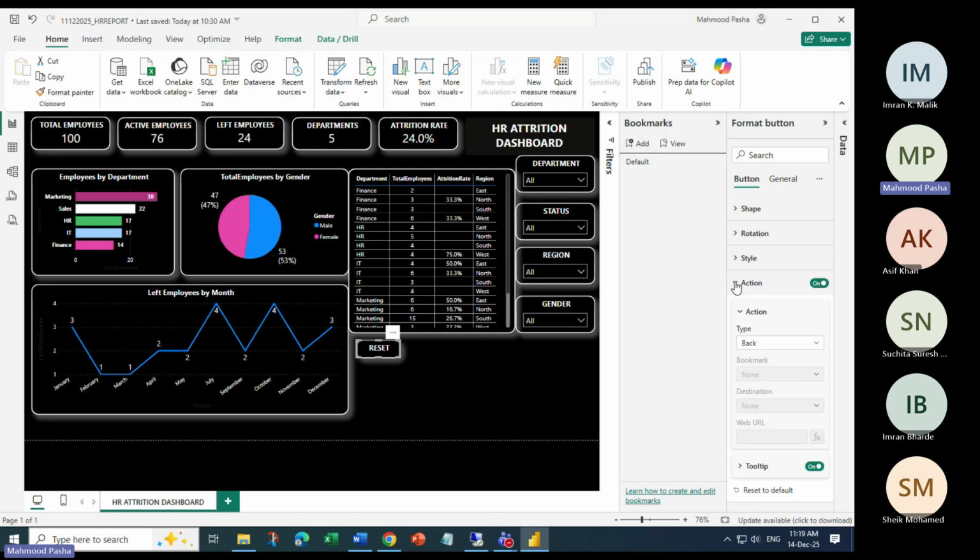Now click here. Now what is the type we have used here? Bookmark, right? Click on this and select bookmark. When I select bookmark, now it is asking what is your bookmark name, correct? Because I have given some name. I will select here default. Please do this.